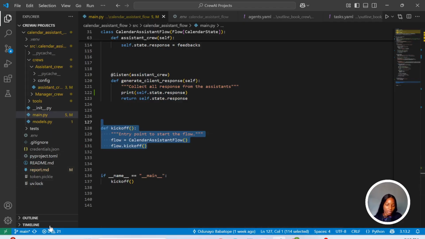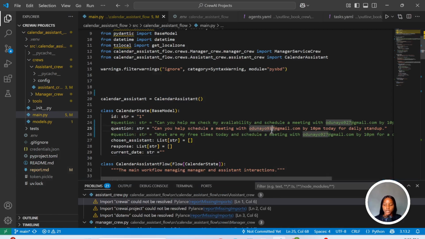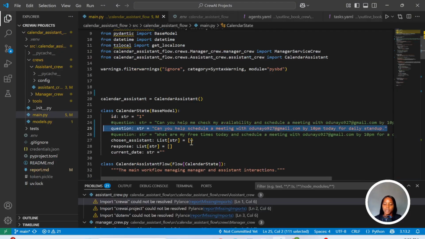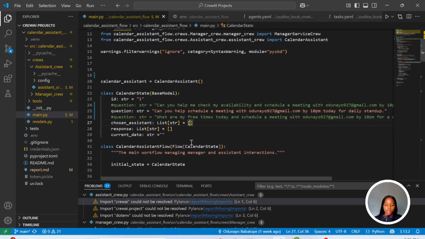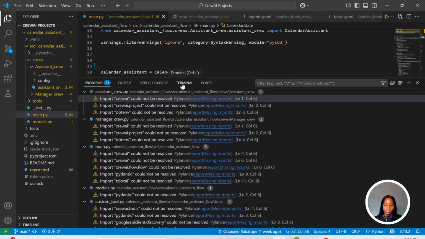So let's run this. We've done a lot of things today. Before we run it, let me show you where we actually pass in the question. This is where I'm passing my question. I'm saying, can you schedule a meeting with, I mentioned the person, by 10 p.m. for a daily stand-up. That is where I passed in the question. So let's run it now.